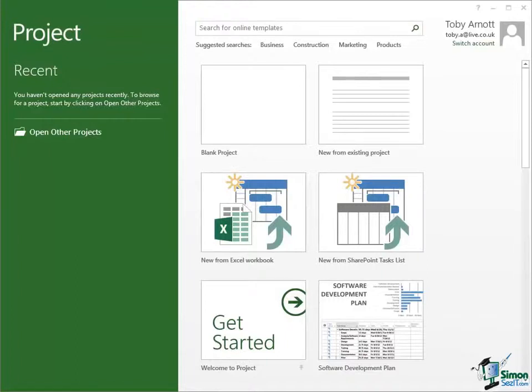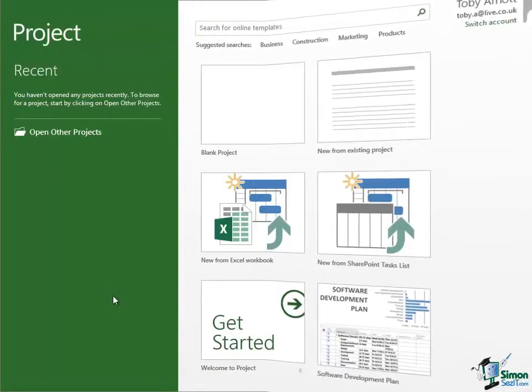Now on this start screen we've got an area on the left that lists the recent projects that we've worked on. We haven't worked on any projects yet, so that area is empty. There's an area below that that says Open Other Projects, which gives us access to a pretty standard Windows browser to open other projects either on this device or available from this device. You may, for example, open a project on a network or on an attached device, maybe a memory stick or a DVD or something like that.